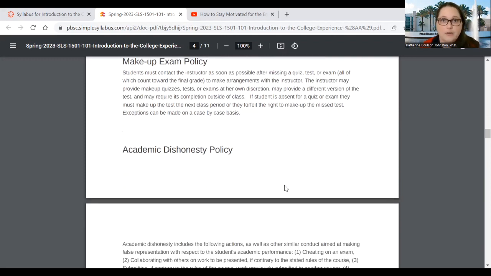Makeup exam policy, there are 2 exams in this class. There is a midterm and there is a final. So if something happens and you don't have a chance to take the midterm or the final, you have to talk to me. We'll work something out one-on-one, but we'll get to that as we get further into the course.